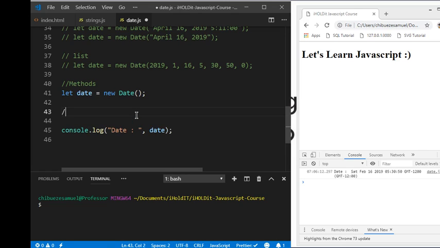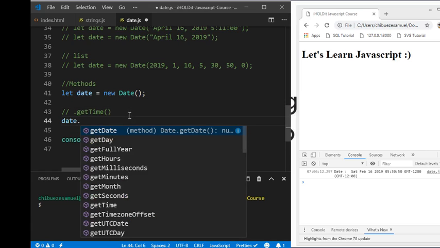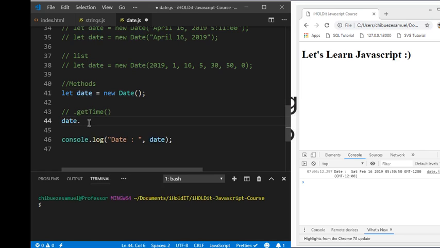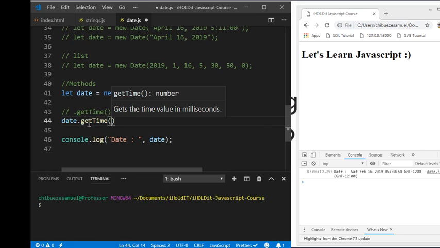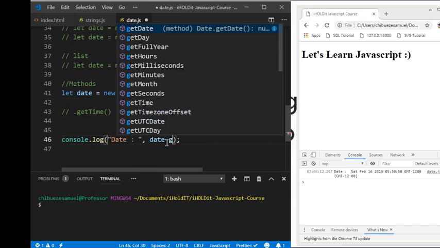So for example, the first method I want is the getTime. Remember, it is a method, so it will have open and close parentheses. So I can say dates dot, that is this date I've gotten here. I want to get time. I think I can be logging these things directly on the console. Date dot getTime.